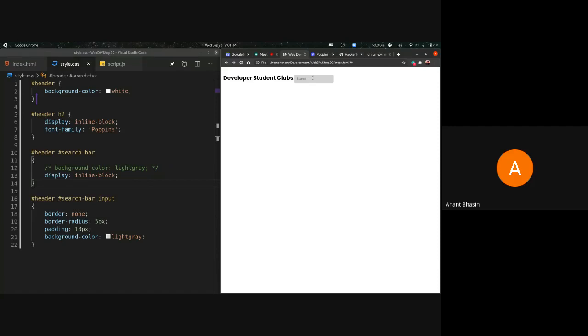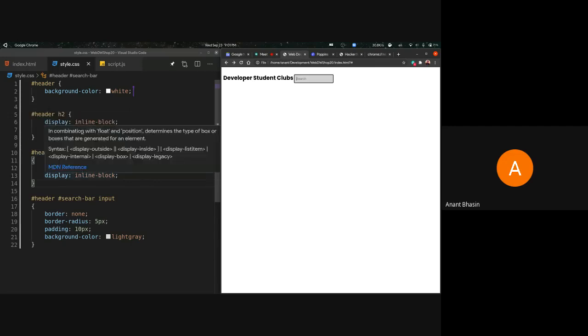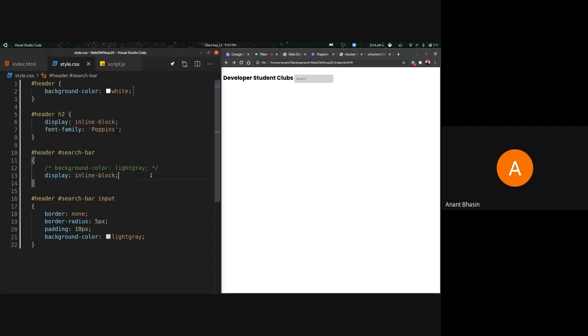So we have a very basic div inside of which we have a heading, and beside that heading we have an input. So both the div inside of which the input tag is, and the h2 tag, they both have display inline block. Because of this, they both are able to coexist on the same line, and all of this inside of the header tag.